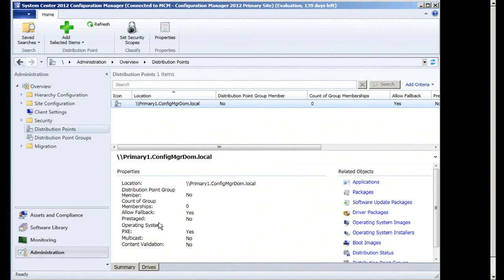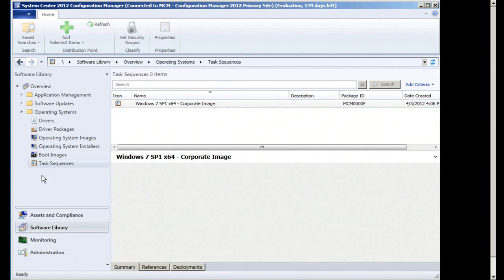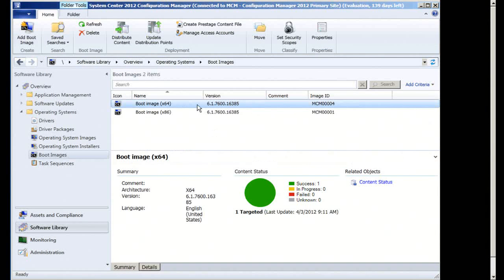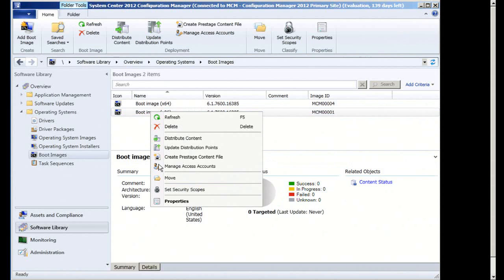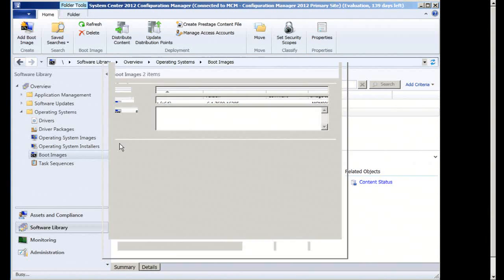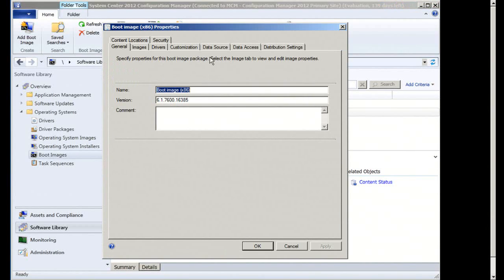We'll note down here on the preview pane that you can actually see that we list on this particular role that we've got the operating system PXE point enabled. And in this particular case, we don't have multicast enabled, but it can be enabled in exactly the same place. Now I'm going to jump back to the software library and take a look at my boot image just so I can show you what I was talking about when I said you could actually, from the boot image itself, enable it for PXE.